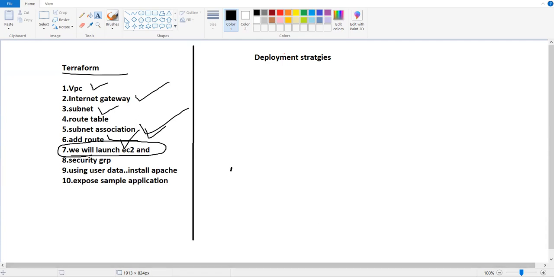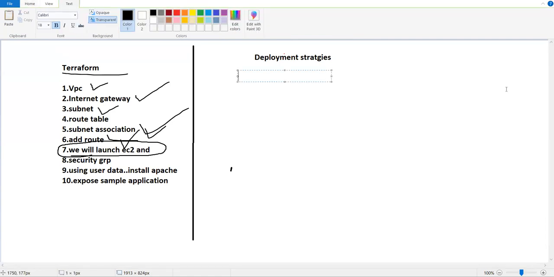So coming to strategies, there are some common strategies whenever we are going to deploy an application. The common deployment strategies are blue-green deployment, canary deployment, rollout deployment, A/B testing. So many deployment strategies there.